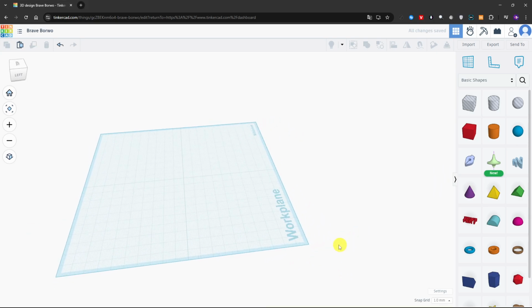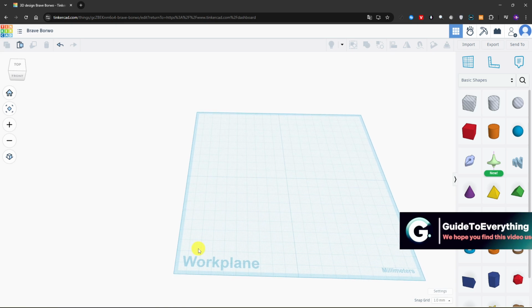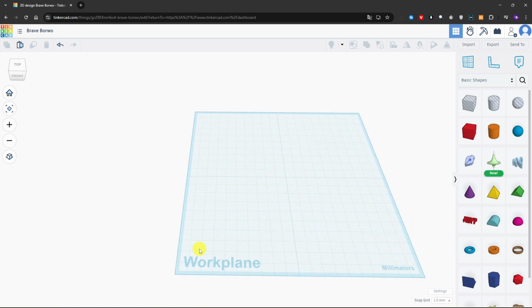Welcome guys, and in this video I'm going to show you how to center objects on the Workplane in Tinkercad. There is no feature to do that, but I'll show you a few workarounds that work perfectly fine.